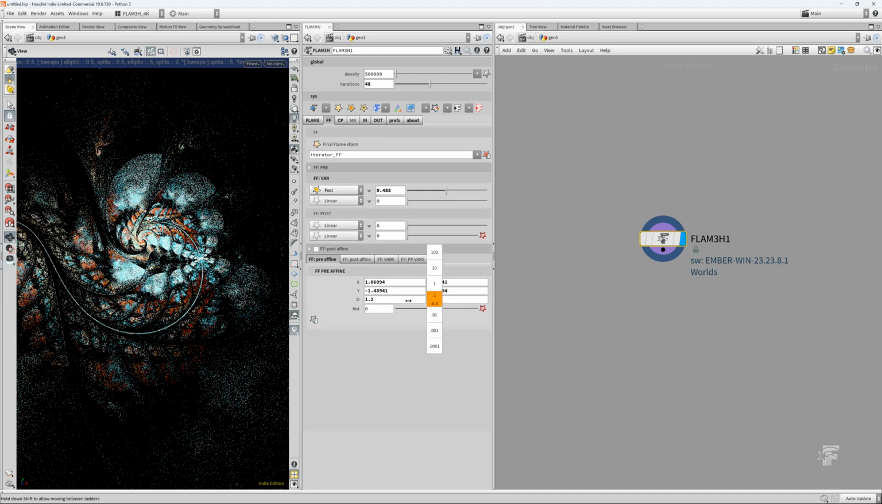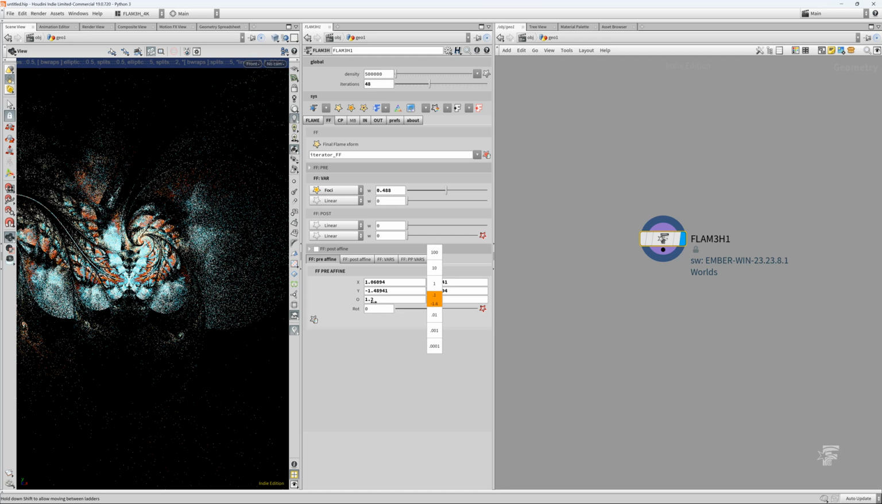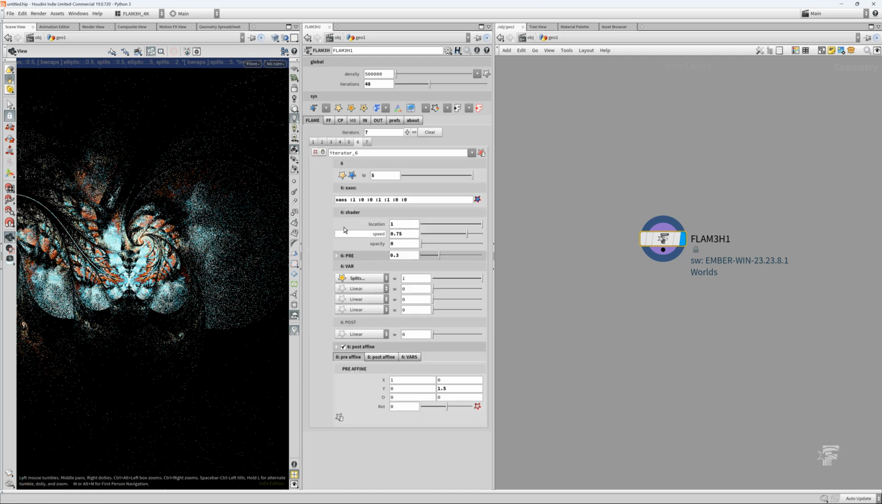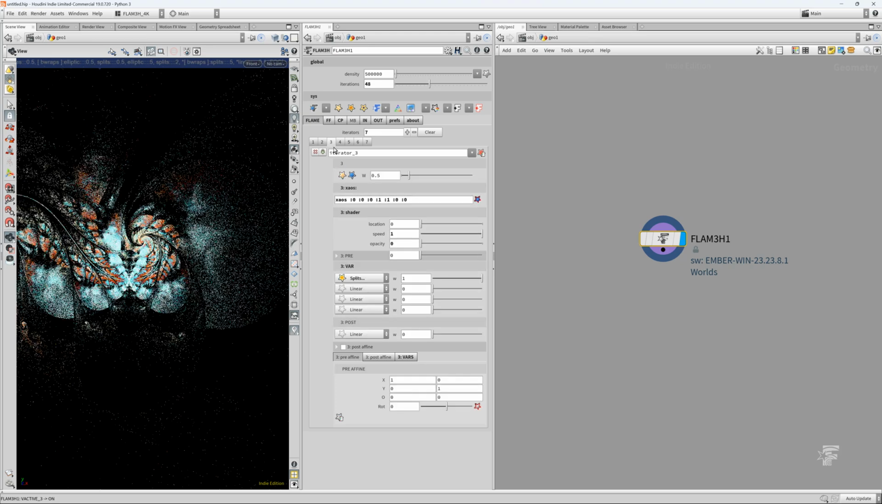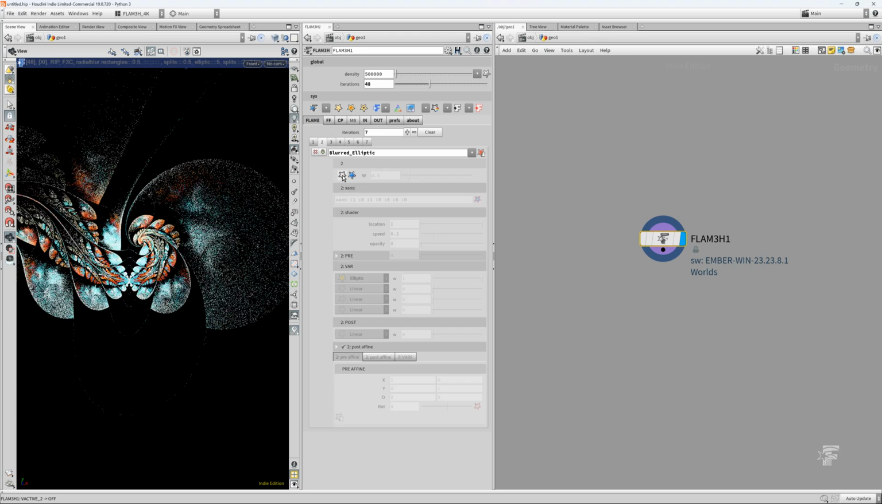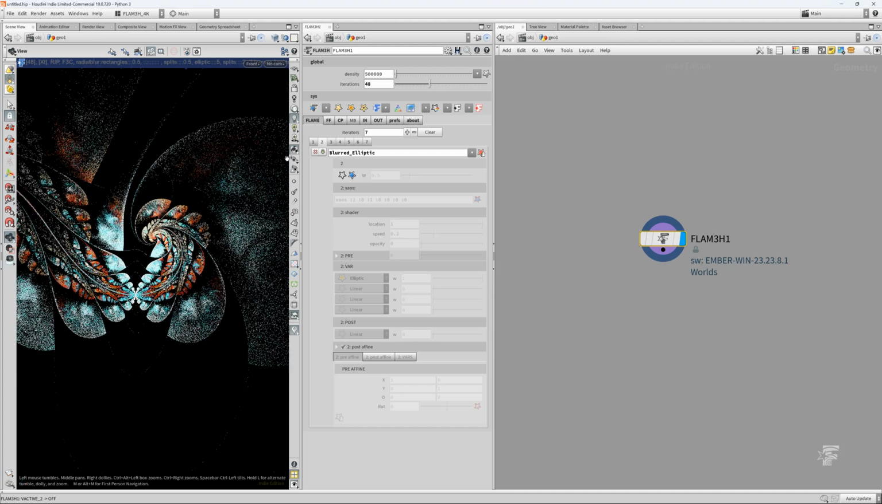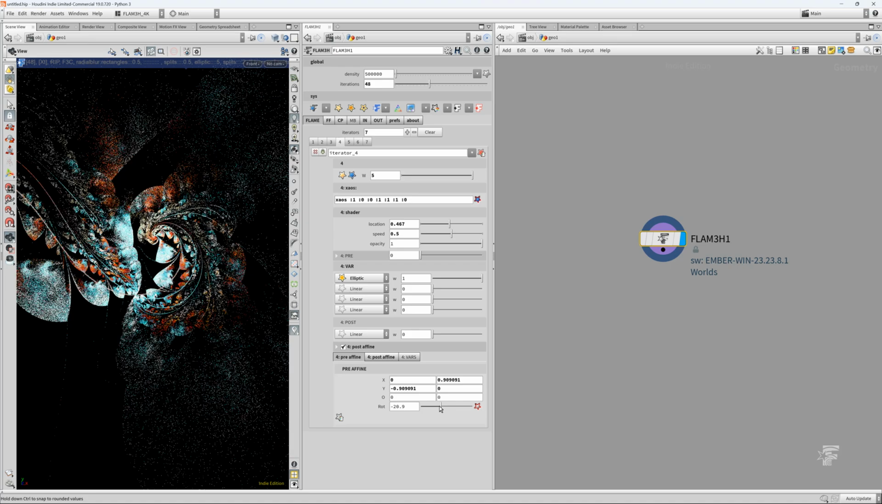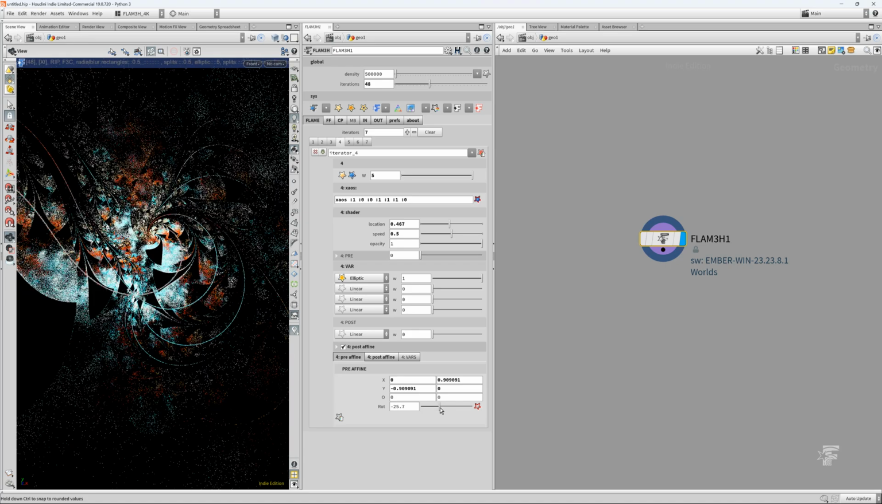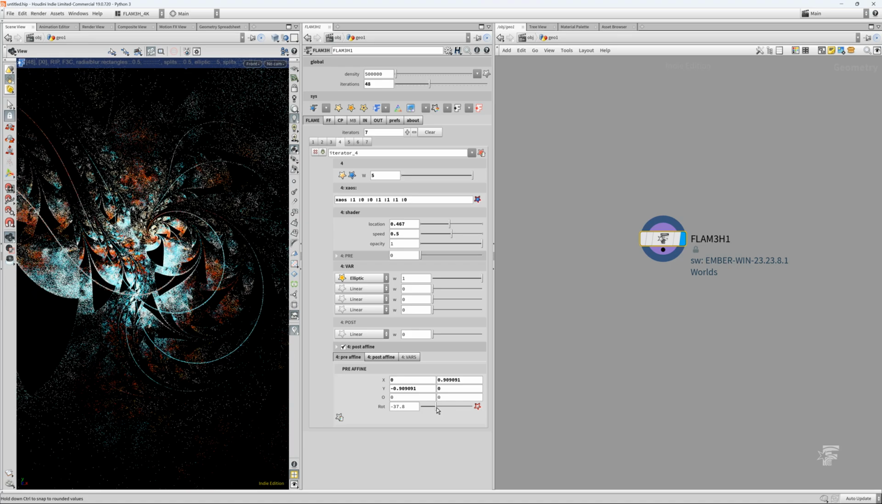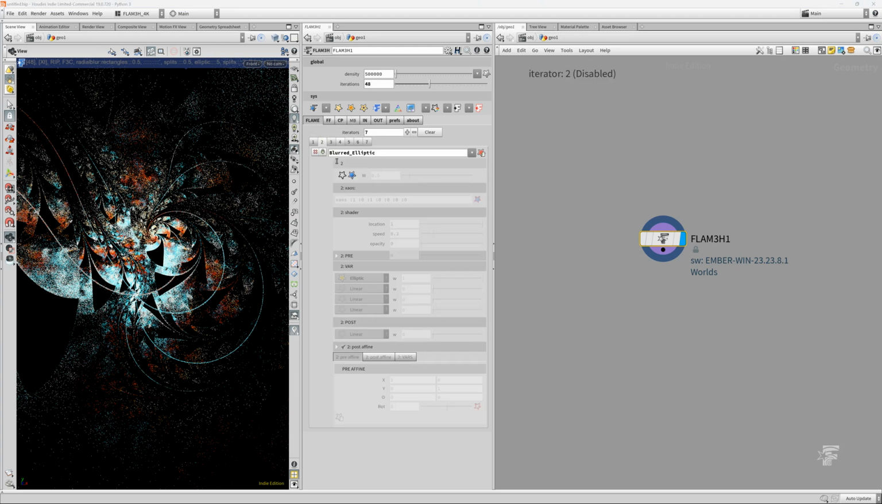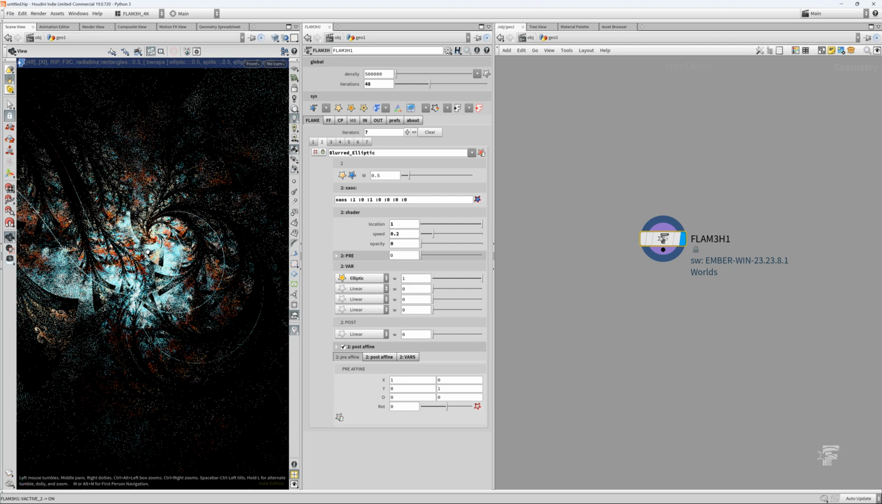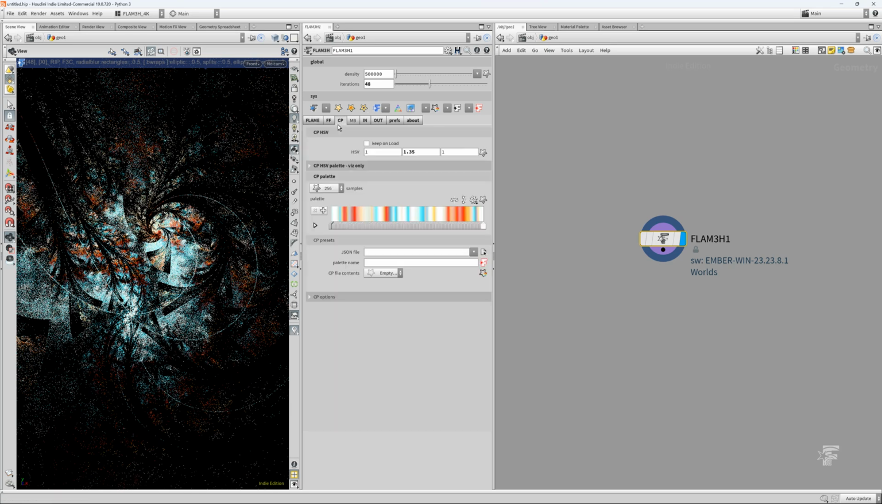Let's play a little bit with the offset in the final XForm, and let's get something different. We can turn iterators on and off so we can see how they contribute to the final flame. It's pretty cool. And let's try to rotate this iterator a little bit. Oh, great. So we can get something different from before. Perfect. Let's turn the iterator back on.